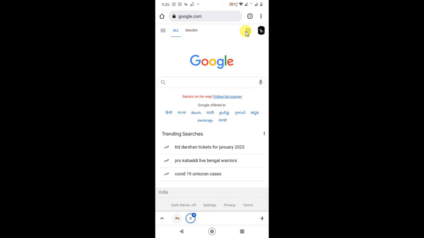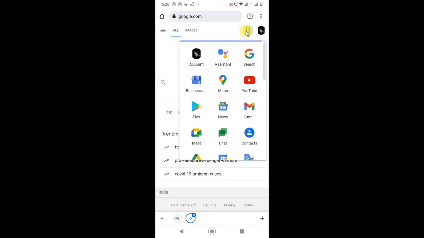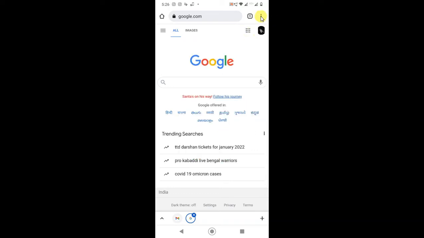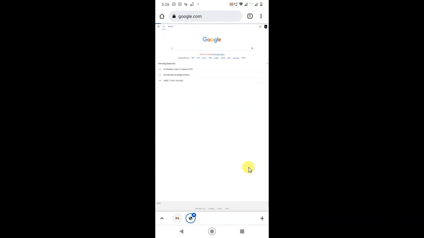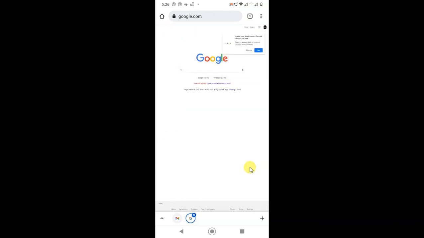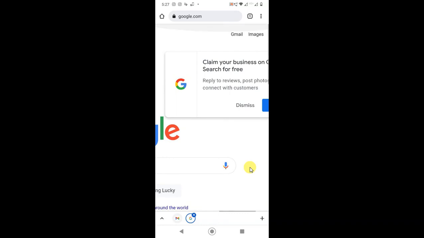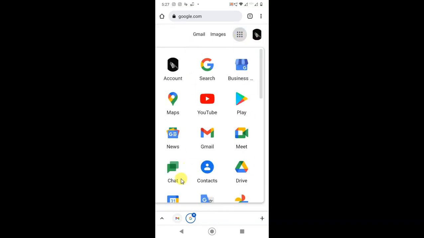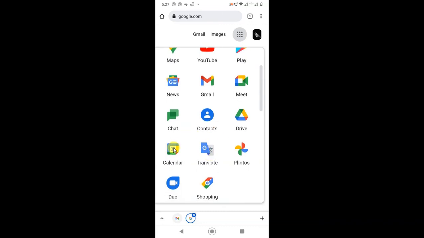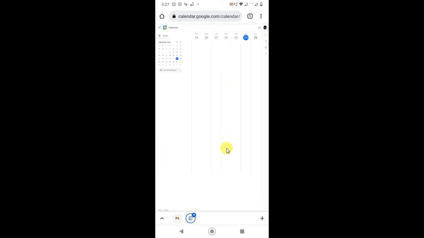First you have to click on the three dots option of the browser and go to the desktop site. Now the desktop site will be open. Now I just zoom in and tap on the dots option and find calendar here. Just click on calendar. So now your calendar will be open in the browser only. So just find the event.